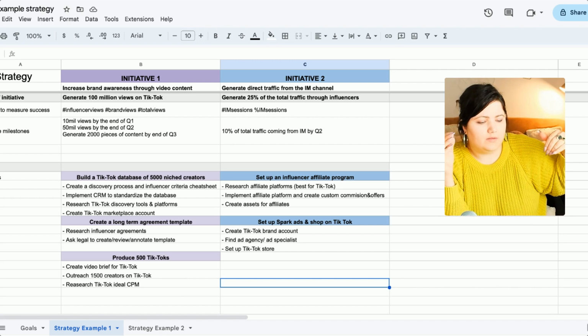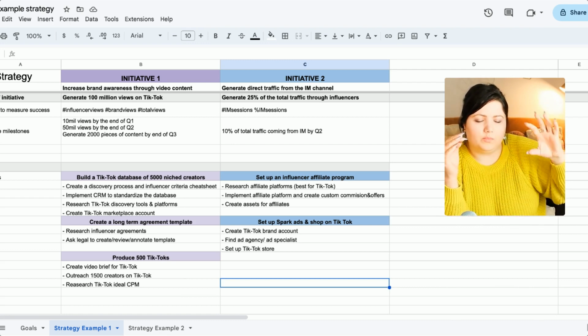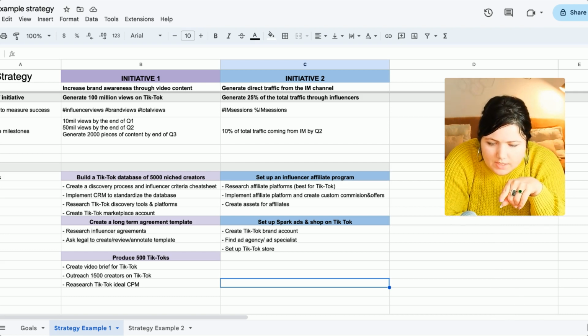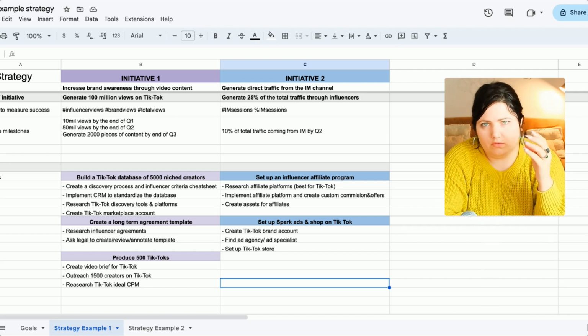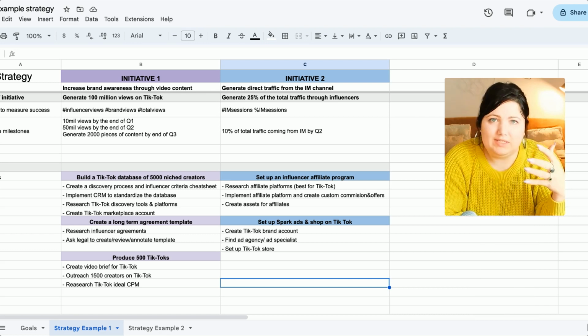Think about a marathon where you have checkpoints. I want to be able to reach those checkpoints in a specific period of time, right? So I want to generate 10 million views by the end of Q1. Now, if I start my influencer marketing and by the end of Q1 I've barely generated 1 million views, then I know for a fact that I'm very much overreaching with my strategy. I don't have the resources, maybe the expertise, or the budget to pull that off.